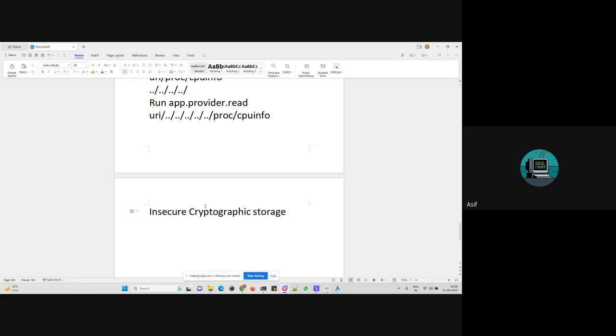So guys, can anyone tell me what cryptography is? Ciphertext. Storing keys. Sorry, just a minute. Before going to insecure cryptographic storage, can anyone tell me if you are having any doubts in LFI?